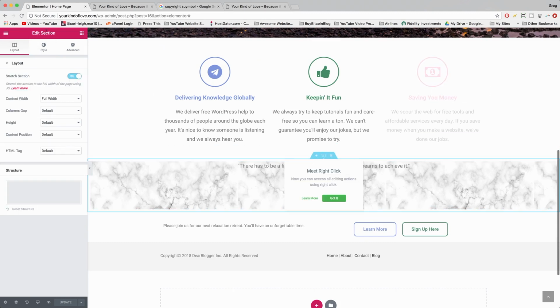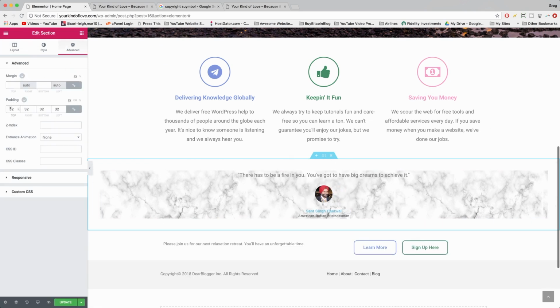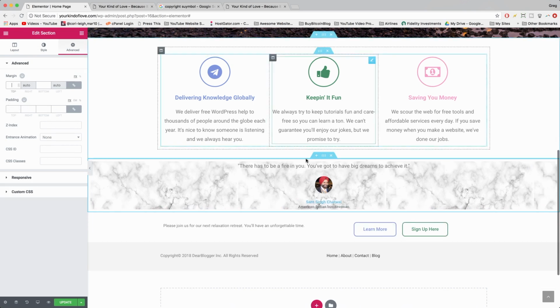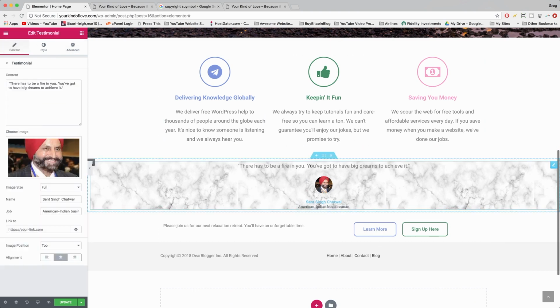So, edit section, advanced, and we could try our usual 32 padding, but that will actually make the white space come out, which we don't want. So what we're going to want is actually to space out the content within the section and not the whole section. So let's click on our testimonial, and it'll bring up the edit testimonial box.